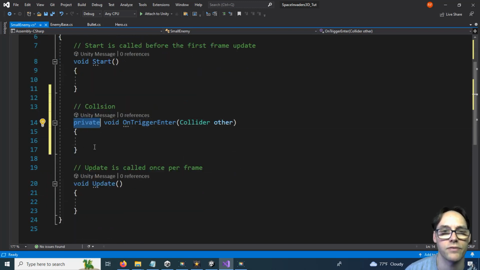Just so you know, the default for any of these is private in C#. You can keep it or you can remove it. It doesn't matter because it will default to private. You should, best practices, mark them as either private or public, but I digress. I'm going to leave it as it is.